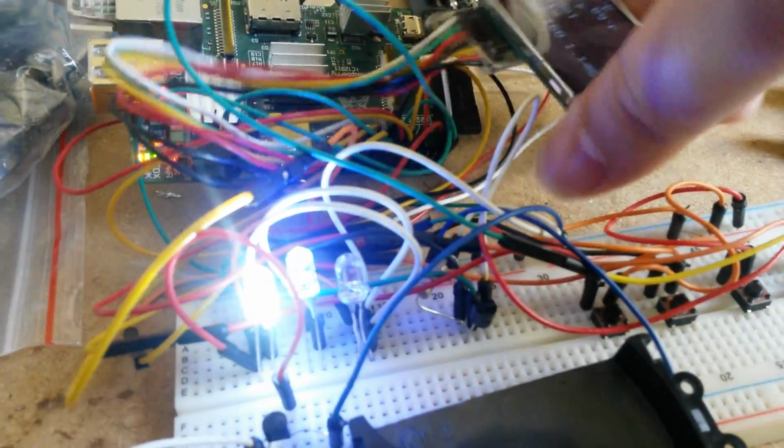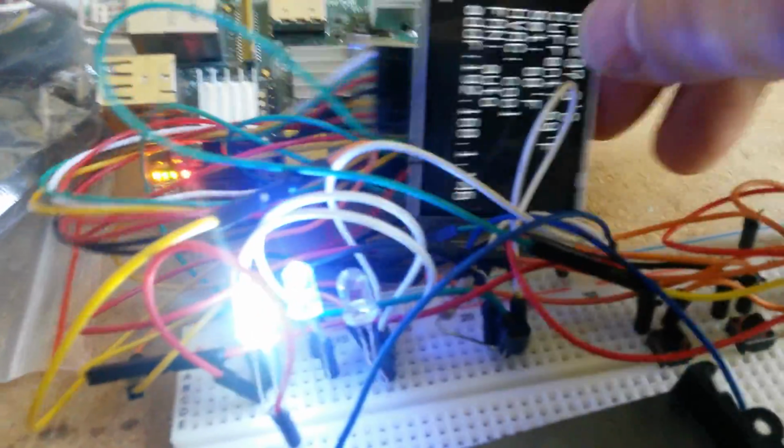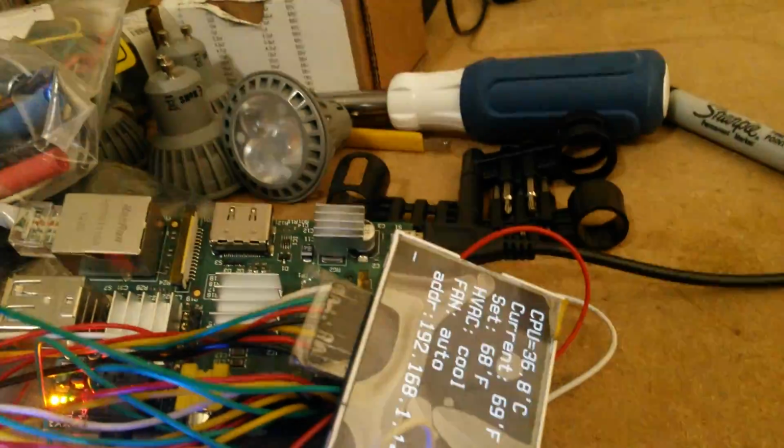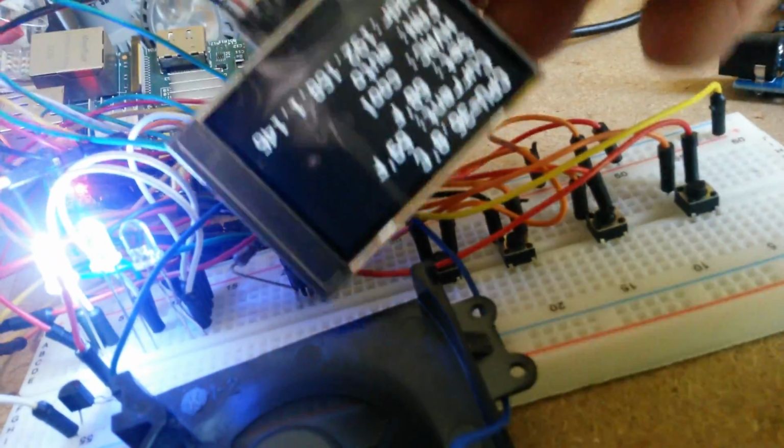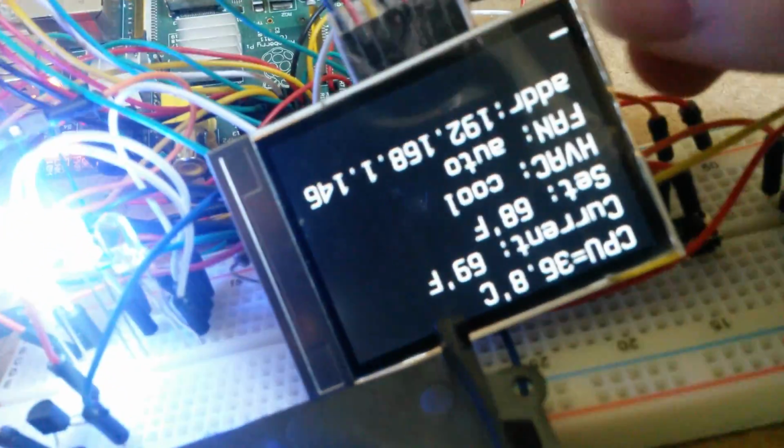Maybe move my screen over here. So we can see that guy as we do things. Make that a little bit easier to see. Alright, so let's just set that right here.